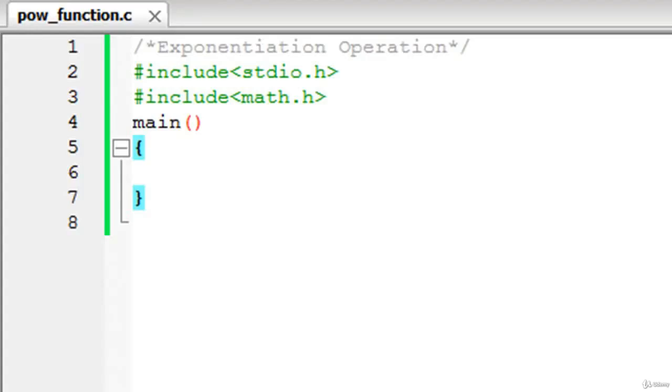Hello guys, this is the 10th tutorial in this course, and in this tutorial we are going to talk about the POW function, or the power function. The power function helps us perform the exponentiation operation. It might sound complicated, but it's actually very simple.